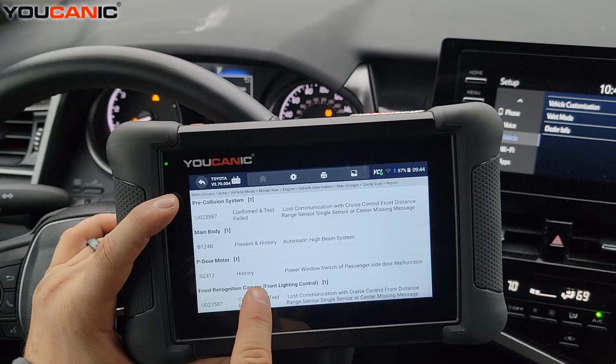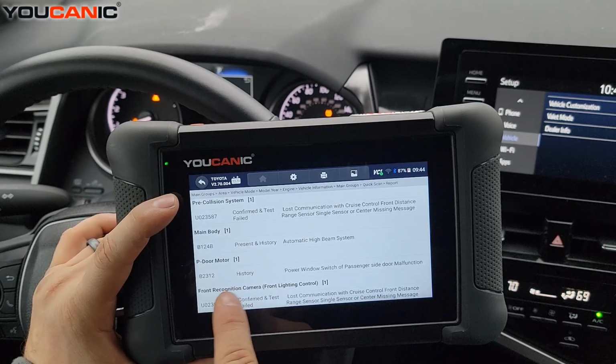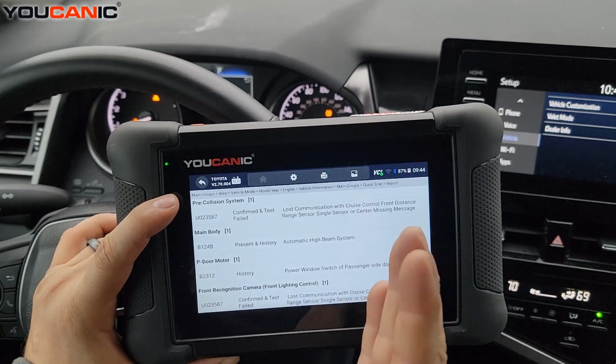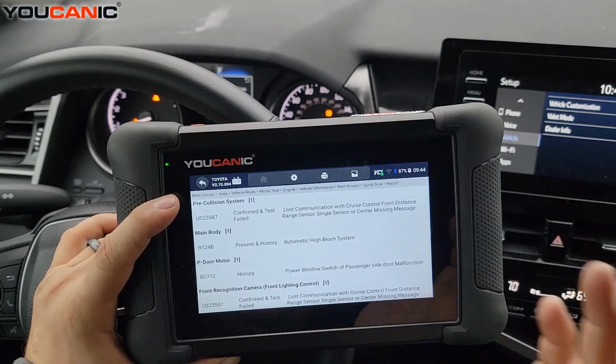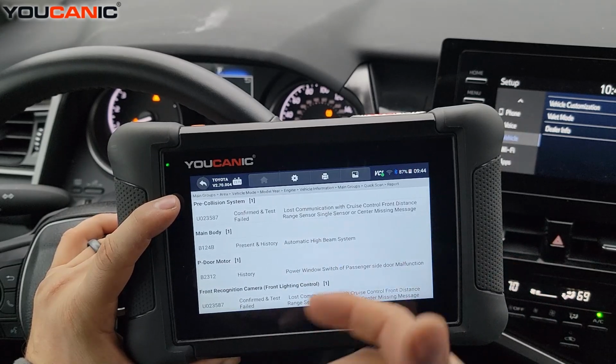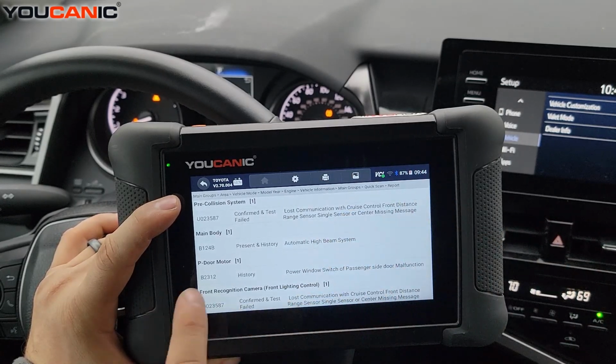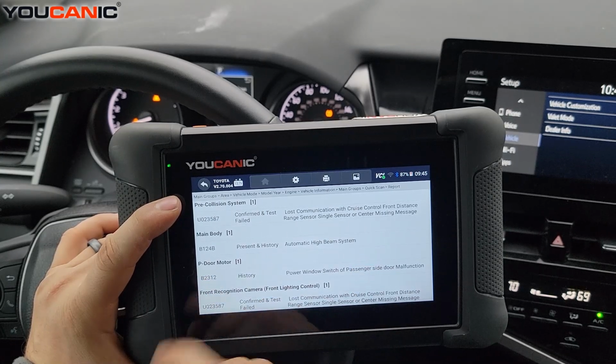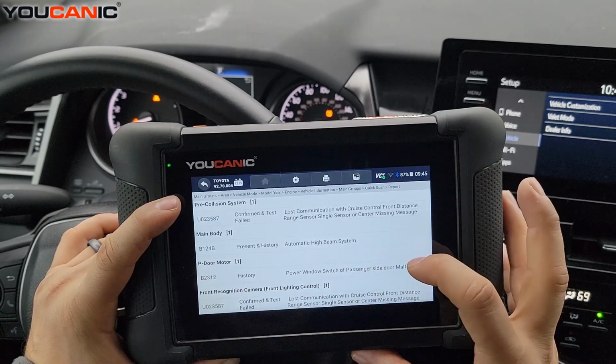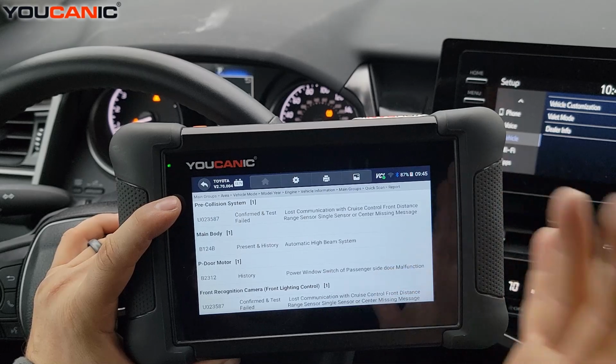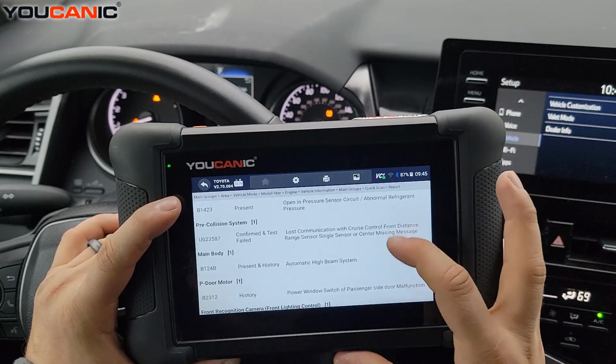Codes that say history or stored are issues that might have happened in the past. The car is not seeing them as issues right now, but it still saves a code on that module. In this case it would be the door motor control unit. This code you can simply clear, but this other one needs to be addressed.